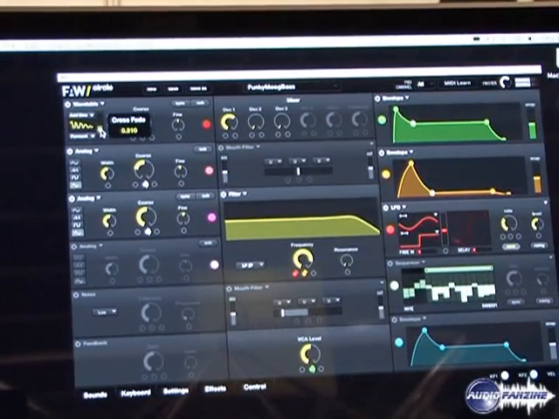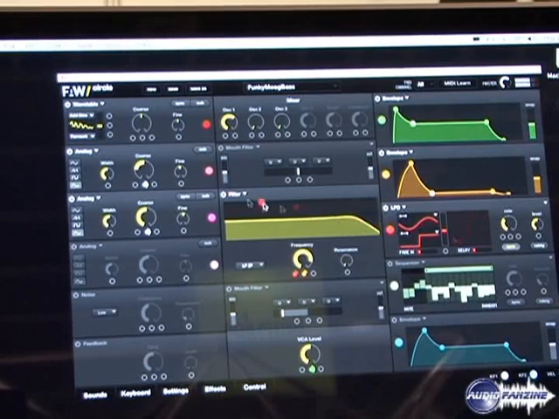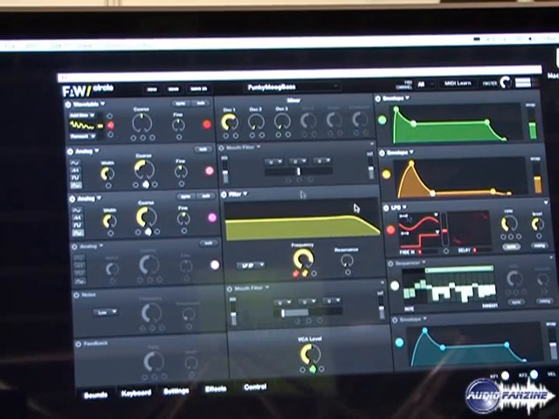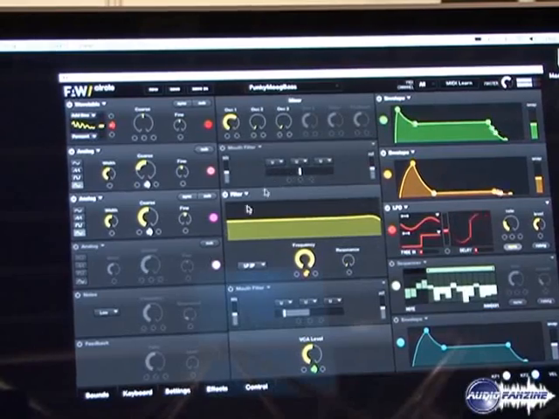And you can crossfade between the wavetables in an easy way like that, or even assign a modulation to the crossfade. So you can hear there that it's morphing between the 2 waveforms.